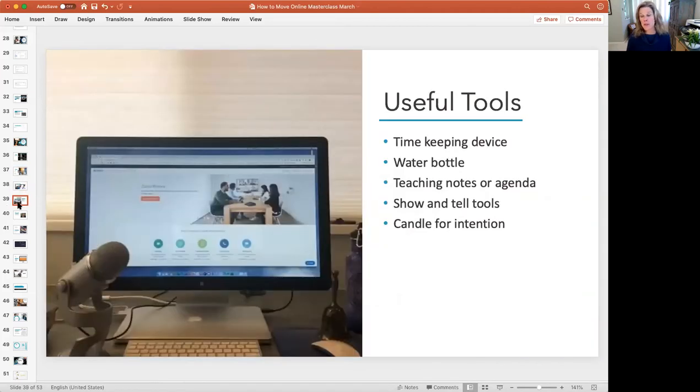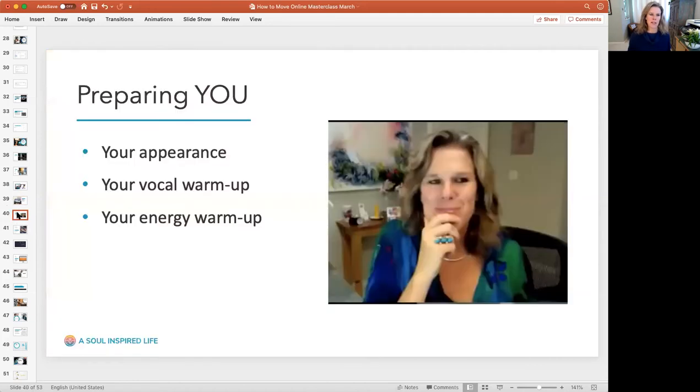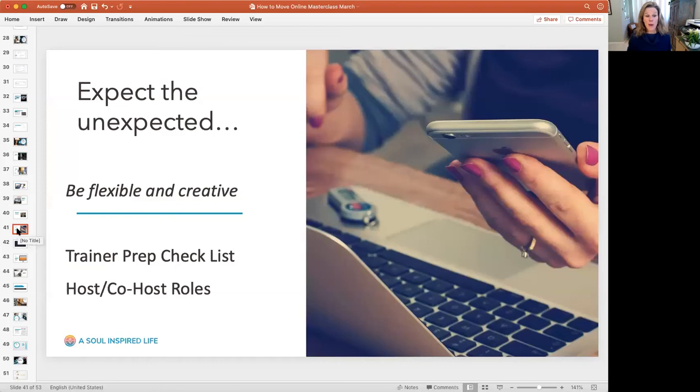Other tools: a timekeeping device for timed activities. I just use my phone. Have water, have your teaching notes, any show and tell tools. I set intention and I light a candle for my programs because I really like to just be present and be real when I teach and be in a prayerful space. You might want to do the same. Prepare yourself: your vocal warm-ups, your energy warm-ups, your appearance. I have a trainer prep checklist. You will get it when you get the recording, and also a host co-host roles list. So print it and use it.